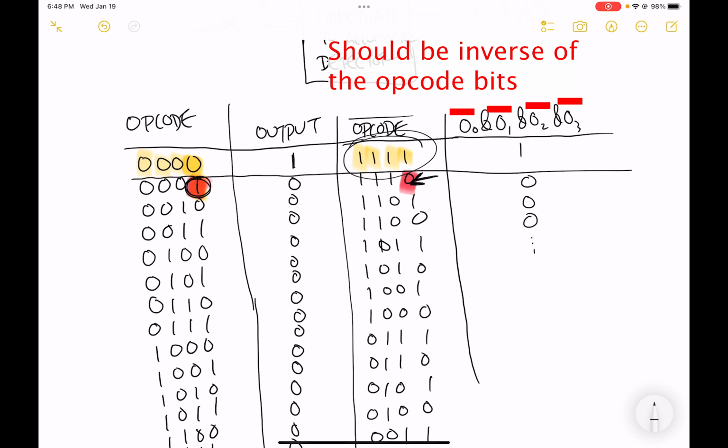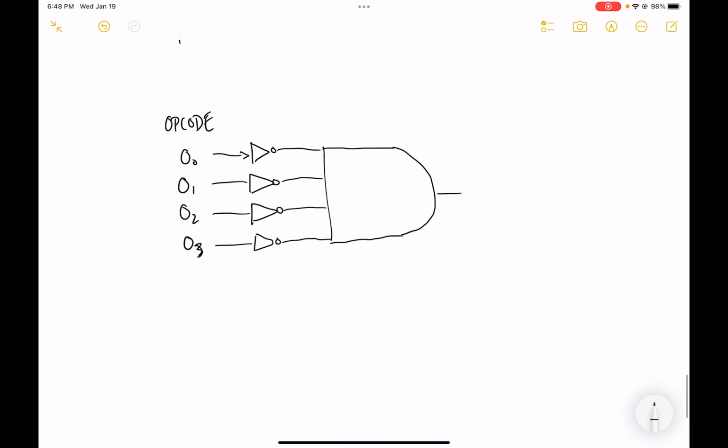So what I can do to build my detector here, this is my detector for the opcode instruction. This opcode detector detects an add immediate. So this is going to be a 1 if the opcode is 0 0 0 0. Okay, so we need to build this thing to detect if we have an add immediate to the accumulator. So we'll do that in a second.